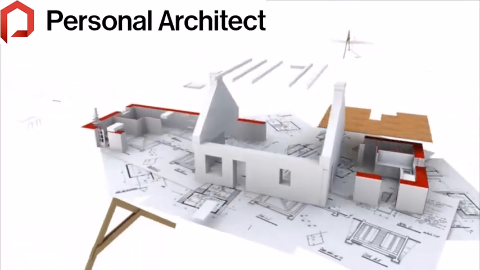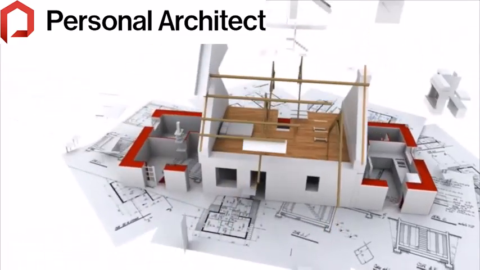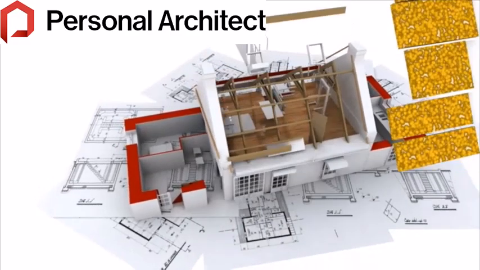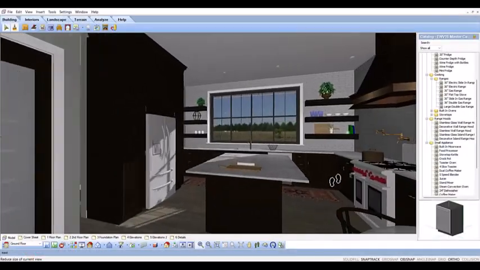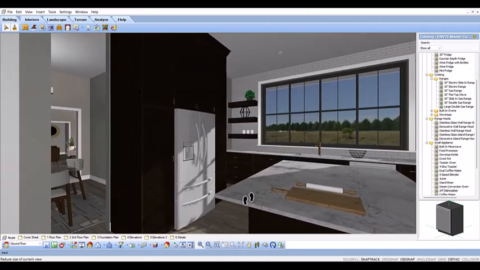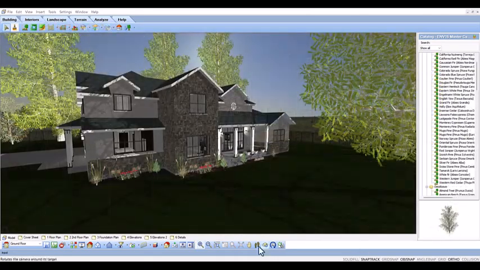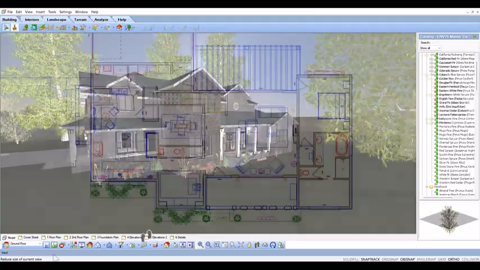Personal Architect is the ultimate all-in-one solution for all your home design needs. It empowers you to create designs from the foundation to the rooftop, paying attention to the tiniest details in your living space and even the outdoor flower beds, while utilizing the most advanced tools available.